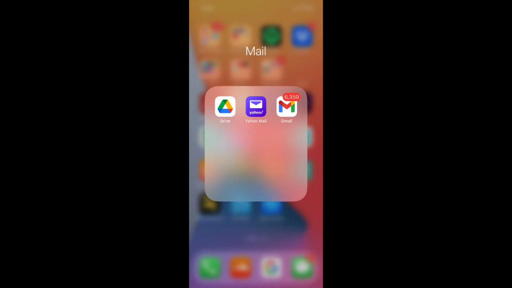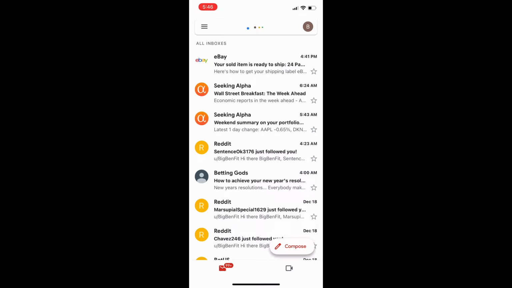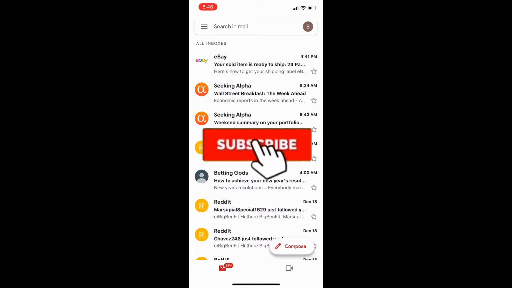Today I'm going to be showing you how to view your archive emails on Gmail. Now I am on the mobile Gmail app, but if you are on the desktop gmail.com website, this works in a very similar process. So as you can see, I am just on my home page right now, and you can just see all my emails that are coming into my inbox.